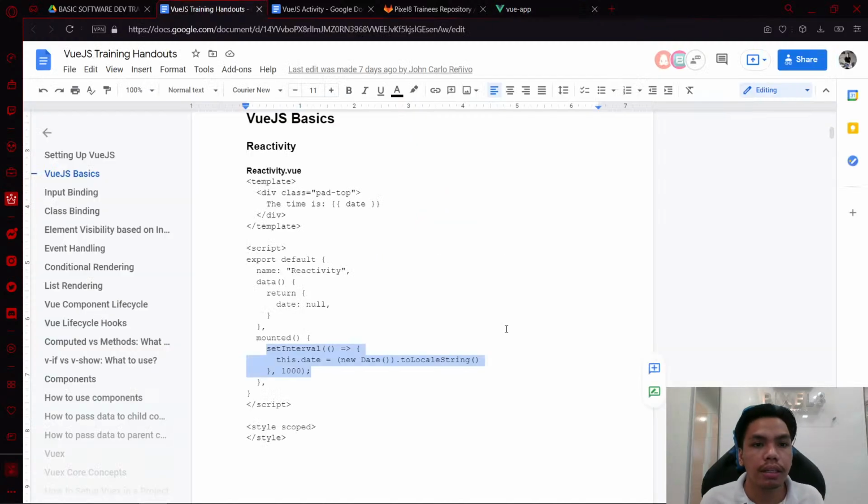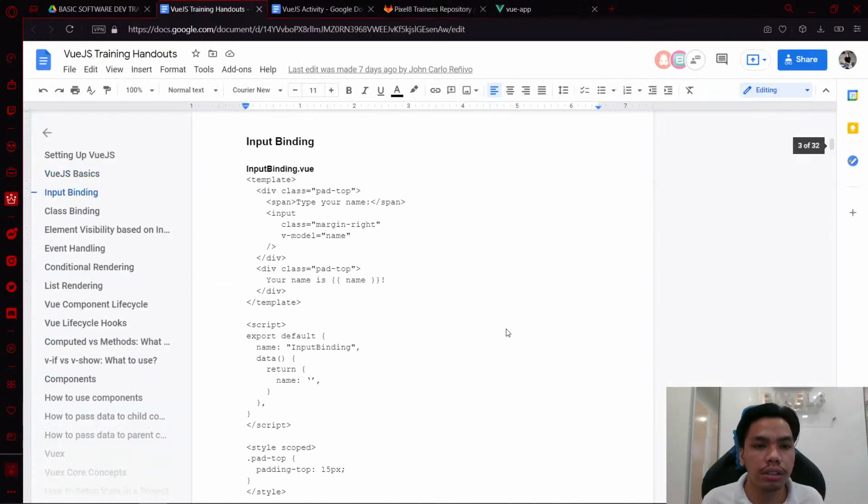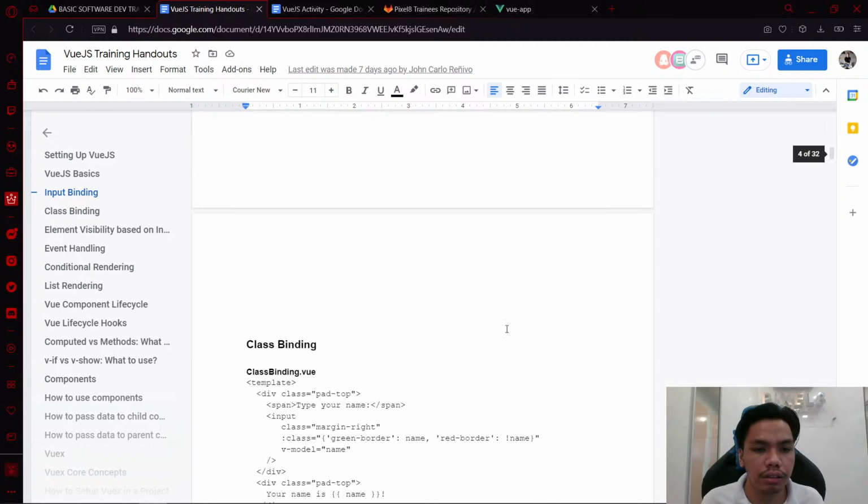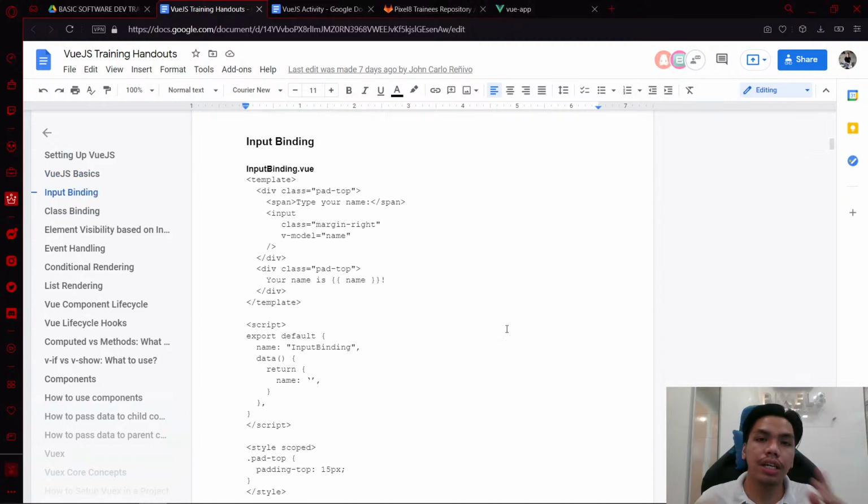So in the handout, you will also notice the input binding. So when you say input binding, imagine you have a form. So you have a form, right? So you have a text box there, or an input type text in a sense. And then you have a submit button. So in terms of input binding, we can bind data directly to the HTML's values themselves.